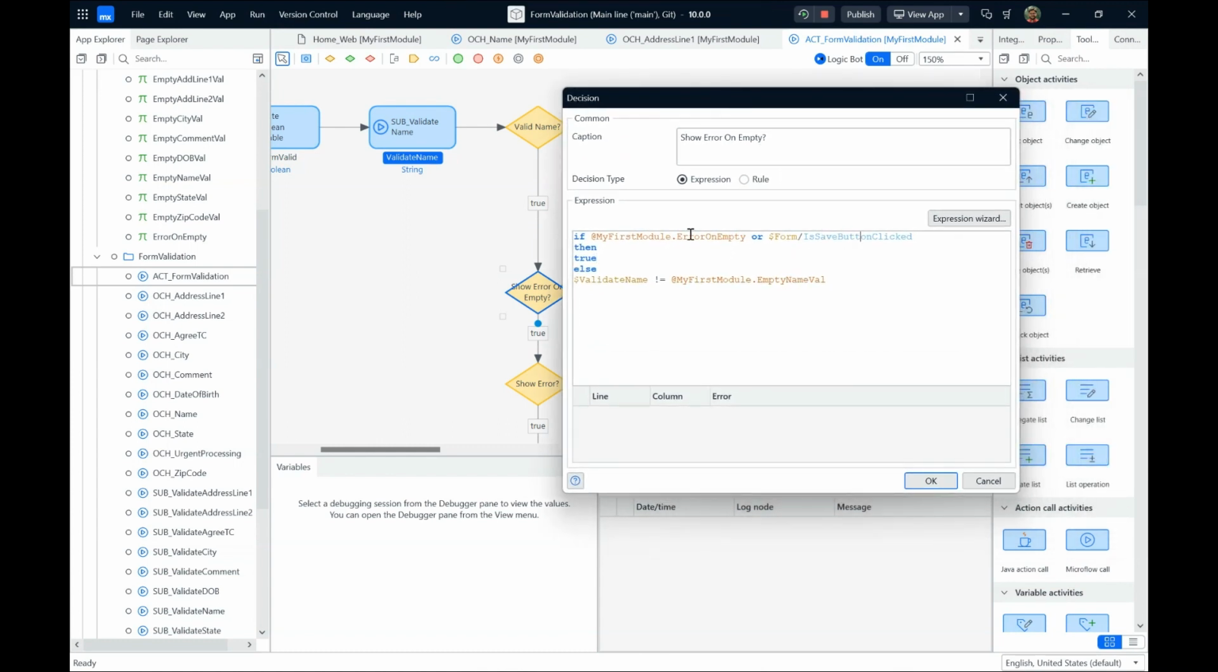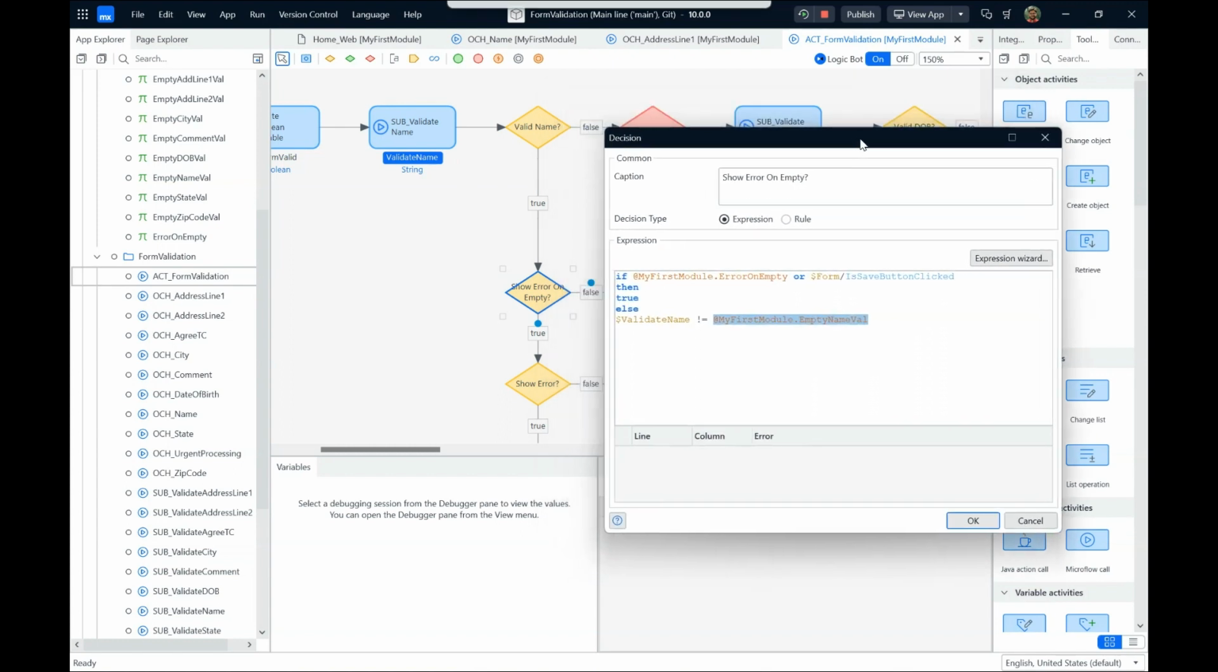And if both of these are false, then what we do is we go down and check if validate name is empty or not, right? So the error that came up, did it come up for empty name or not? If it came up for empty name, right, then we don't show it.